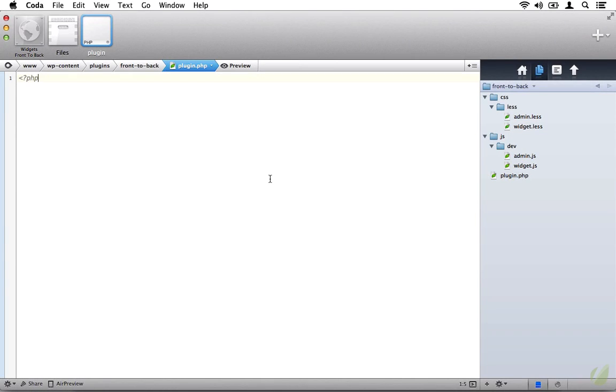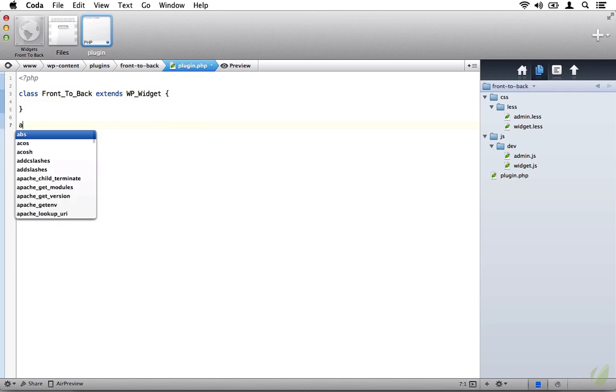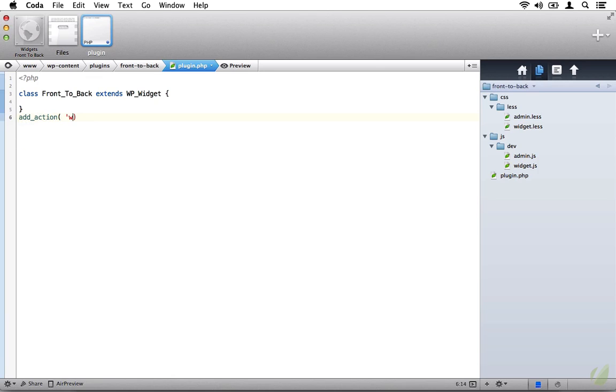Now let's go ahead and begin defining our class exactly as we saw in the previous lesson, except this time, we'll actually give the class a name. I'm going to call mine class front to back, and remember that it must extend the WP widget class. And although this isn't required right now, I'm going to go ahead and make a call to add action. It goes to the widgets init action, and then we need to create our anonymous function. Remember that when you register your widget, you need to use the name of the class definition that you've given, not the myWidget definition that we saw in the last example.